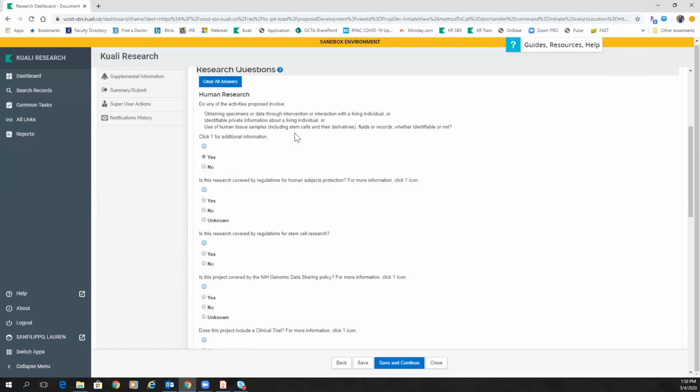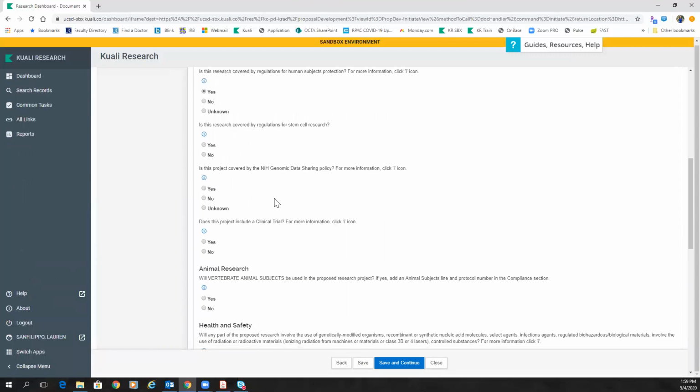So the first question is asking if any of the activities proposed involve specimens or data. They're trying to determine if it's human subjects research. Is this research covered by regulations for human subjects protection? We're going to say yes. Is it covered by regulations for stem cell? We're going to say no. Is it covered by NIH genomic data sharing policy? We're going to say no.